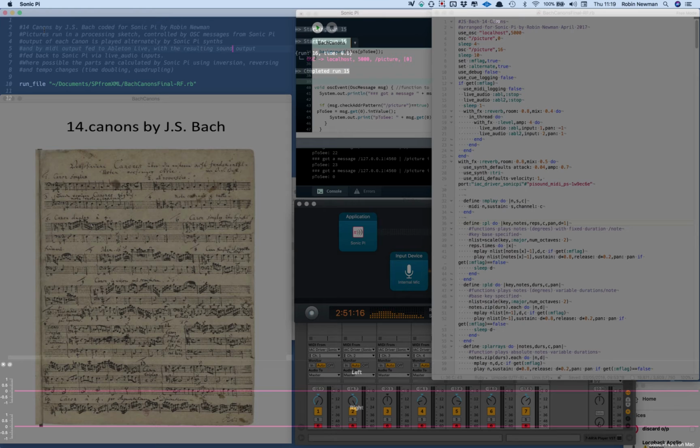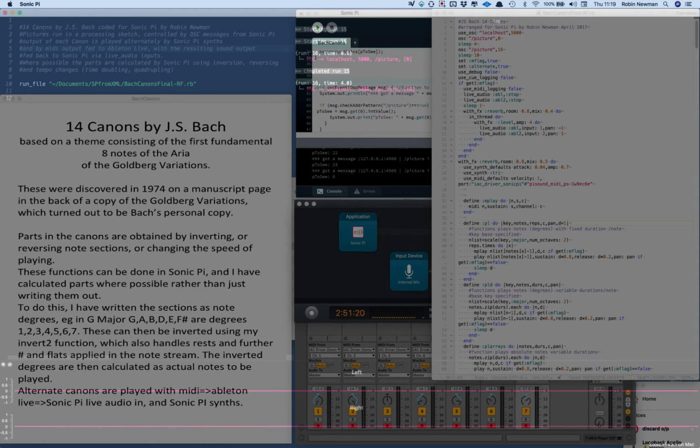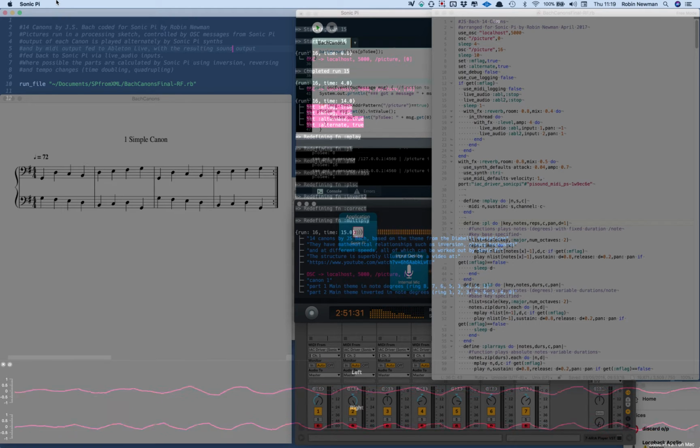It starts playing. A blurb about the program. Notice the page changed automatically from an OSC message. You see on the screen up here. Here we go. First one plays using built-in synths. Notice a repeat sign, so you can see it repeats the music.